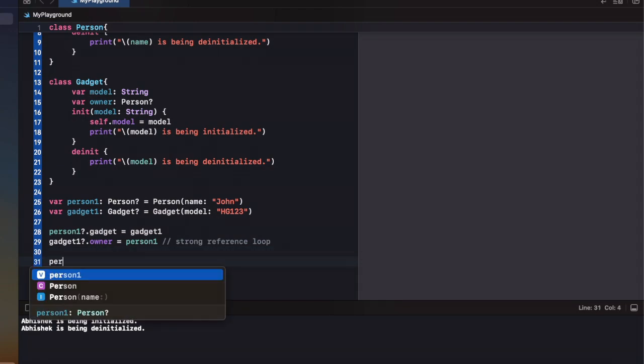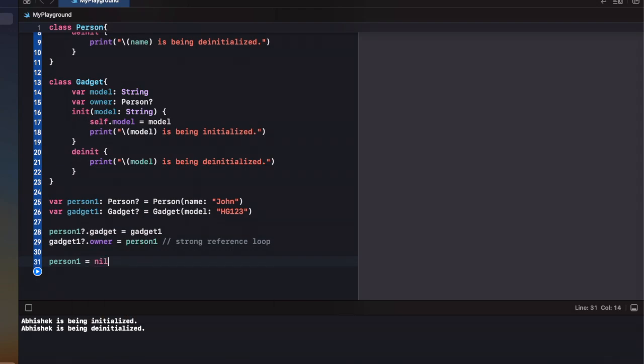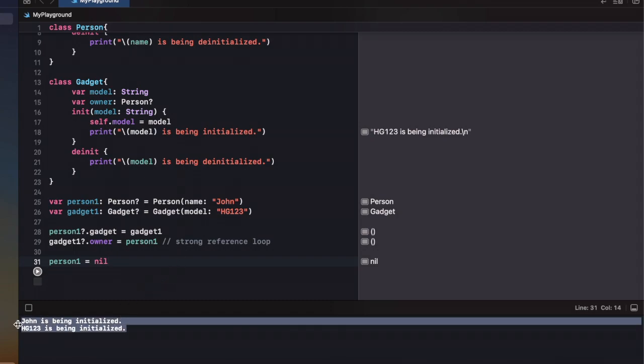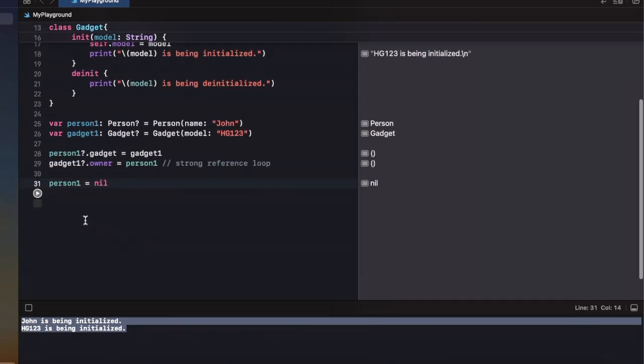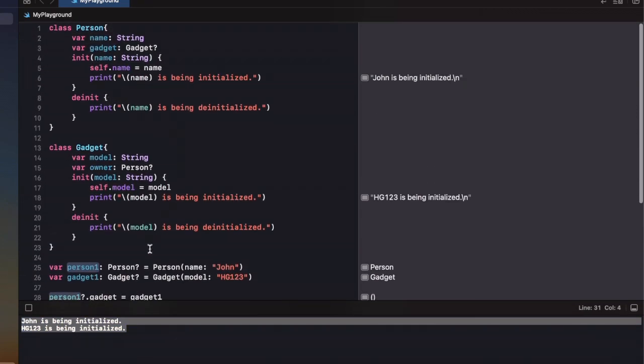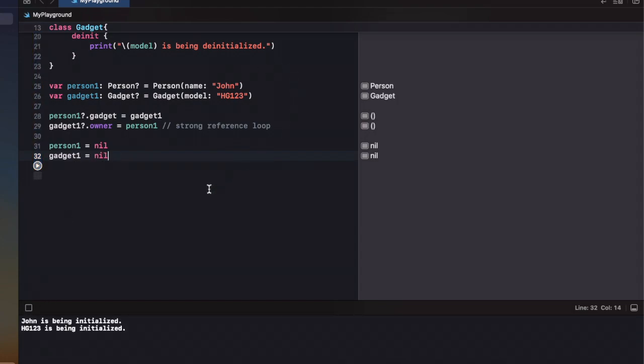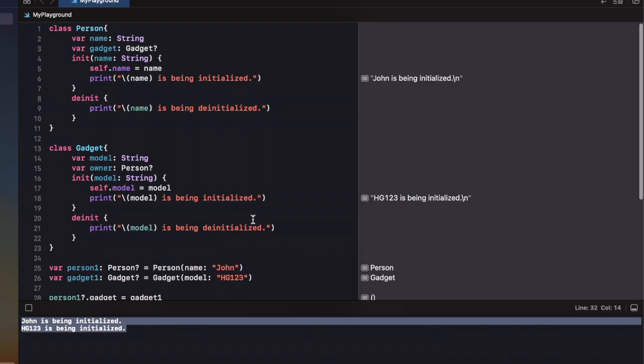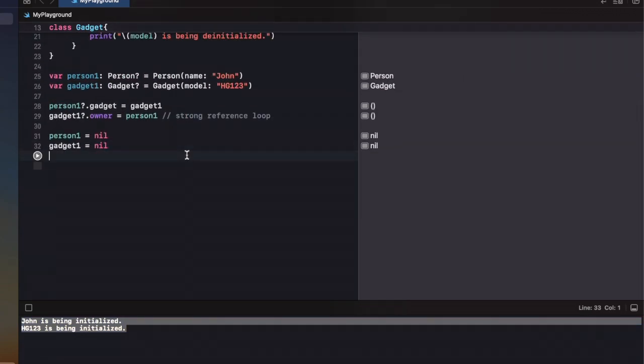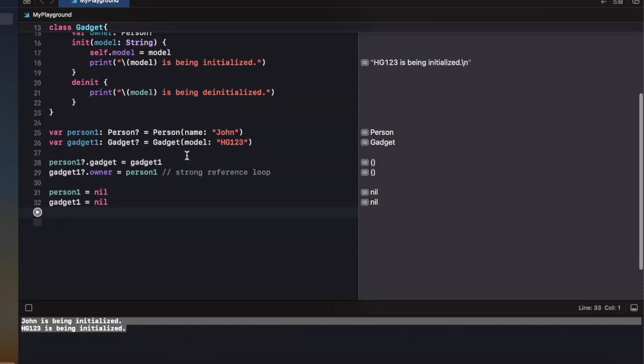Now if I try to deinitialize any of the instances, so my deinit is not called, as you can see. Deinit of the Person class is not called. And even if I try to deinitialize my gadget1, so I'm trying to deinitialize both of them, but still I'm not getting any deinit running. So this is the condition which arises due to this strong reference loop.